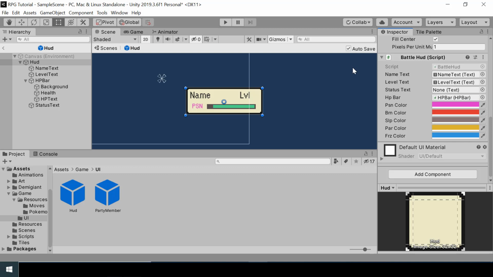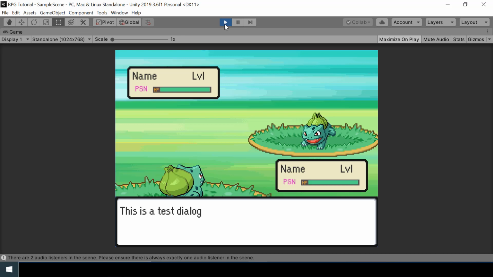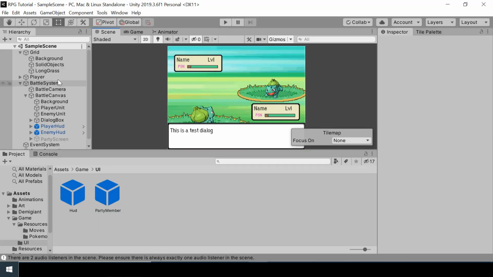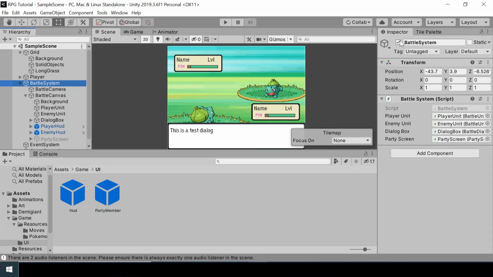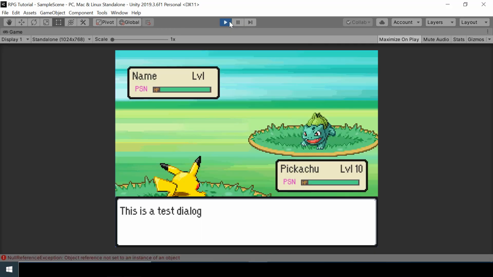Okay, so I'm done setting all the colors. So let's save it and go back out of the prefab. Okay, so let's test the game and see if it's working. All right, I have to disable my battle system. Let's test again. Okay, let me start a battle.